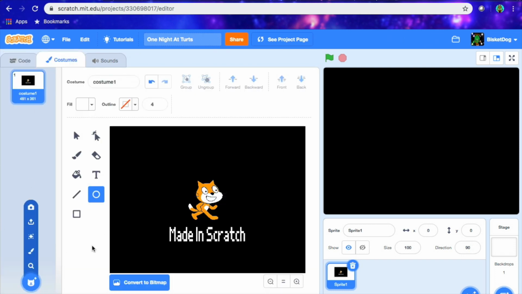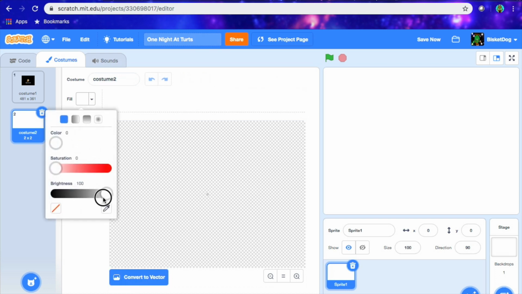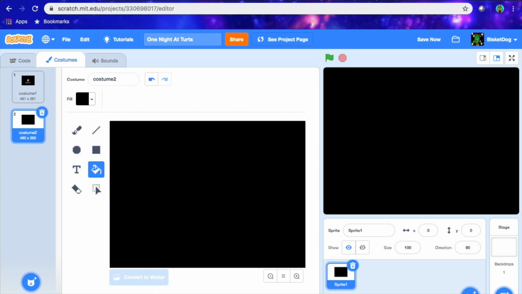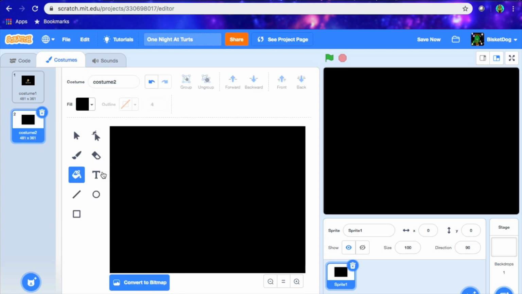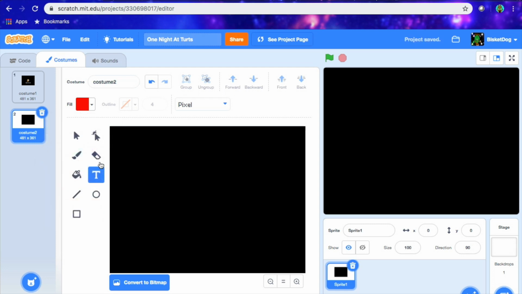And now that we've done this, we're going to paint another sprite, which it says choose a costume, and then there's going to be a little paintbrush. We're going to do that. And then we're going to convert it to bitmap again, and then make it black, and then convert it to vector. And then we're going to select some sort of color for our text that's going to say made by, or whatever we call ourselves, like Biscuit Dog or something like that. Obviously you're not going to put that because you're not me, but whatever, just put what you are.